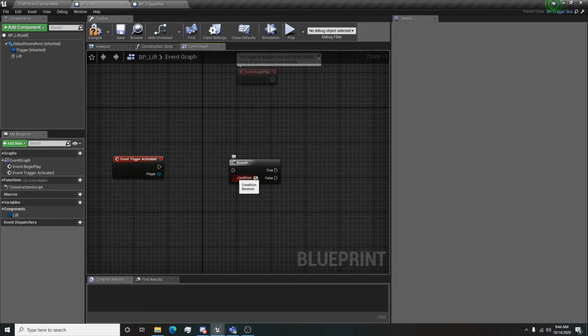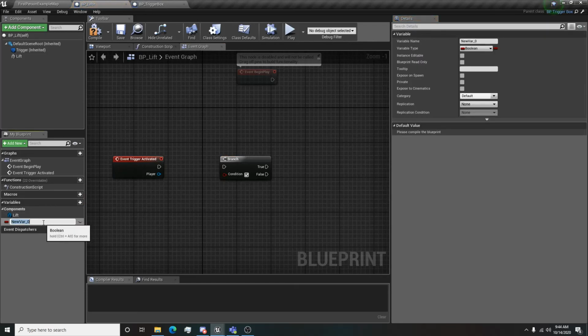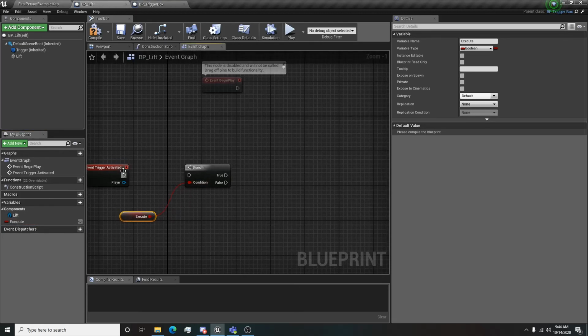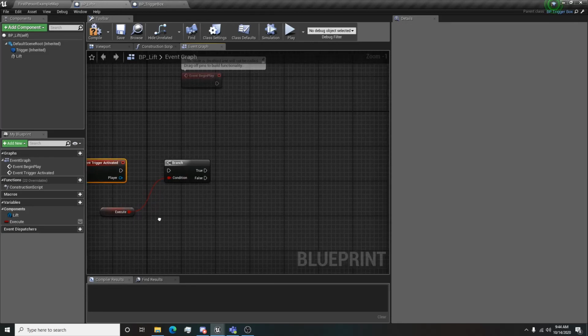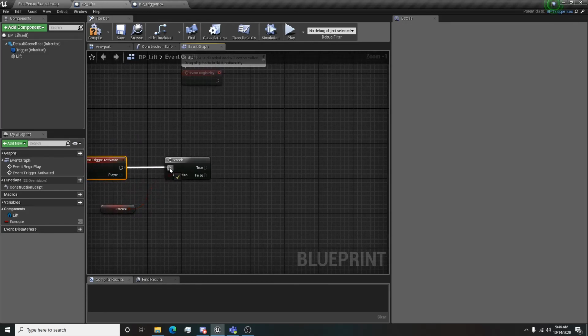So we need a condition for this branch though. In this condition, we're going to create a variable over here. Just hit the plus sign. We do want a Boolean for this one, so you can leave that red. And we're just going to call this execute. We're simply going to say, do we want this thing to actually execute or not? And we'll just say, yeah. All right, so we'll connect those two.